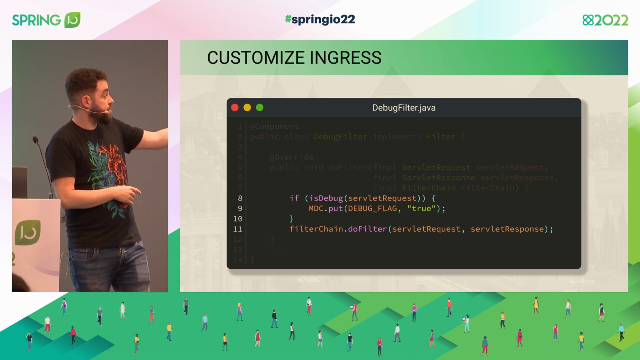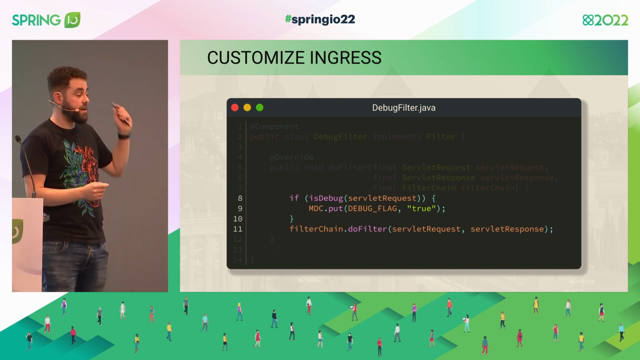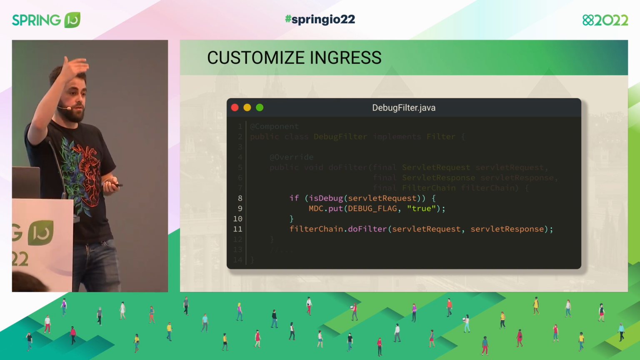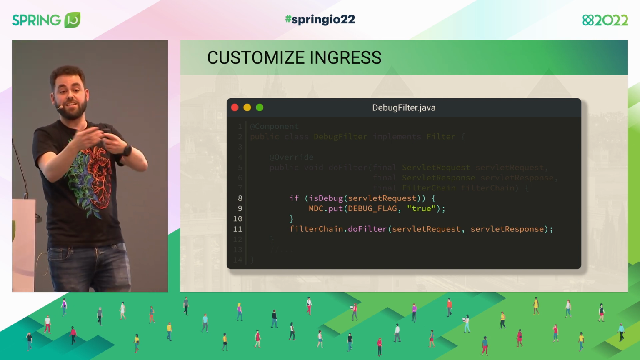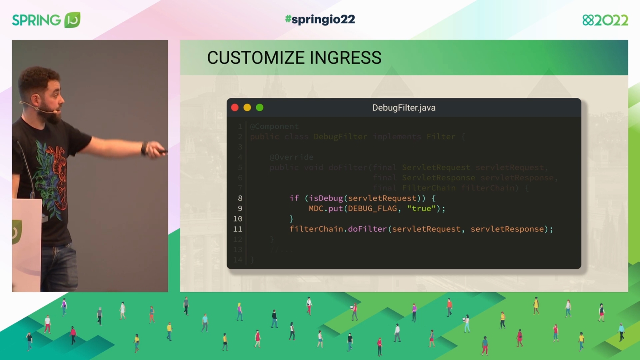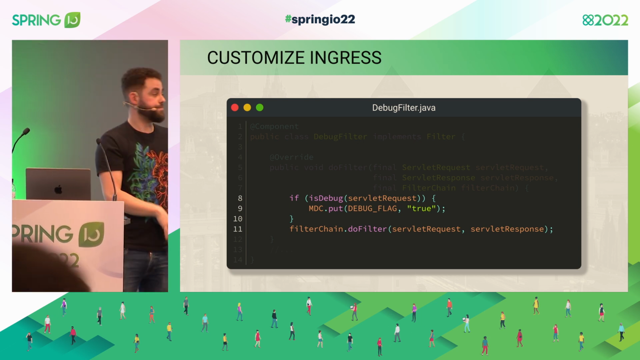And mainly, we can put something like, OK, I want to check if the application is debugged. And if it's debugged, just set the flag on the MDC. It's going to be available down the line for the rest of the filters, for the controller, and for anything else that we might add later. And then just carry on. So just add some information to the thread if it's there, and continue.